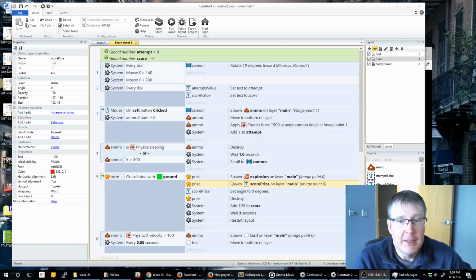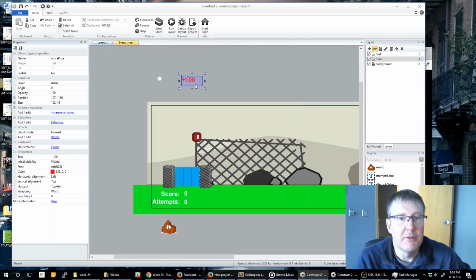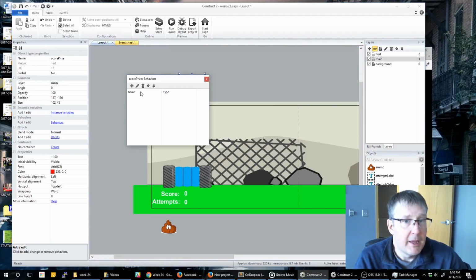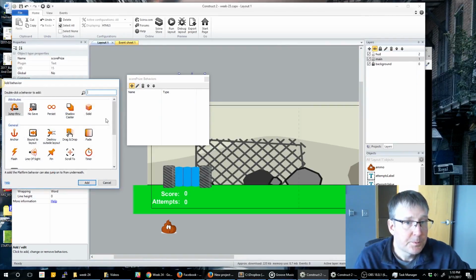Okay, one thing we forgot to do was to have our score prize actually fade out. So right now it'll actually stay on the screen forever, but we don't want that to happen. So just like with the trail, as it goes across the screen, it fades out. We want this score prize to fade. So let's go back here. We'll click on our score prize. Let's go ahead and add fade.